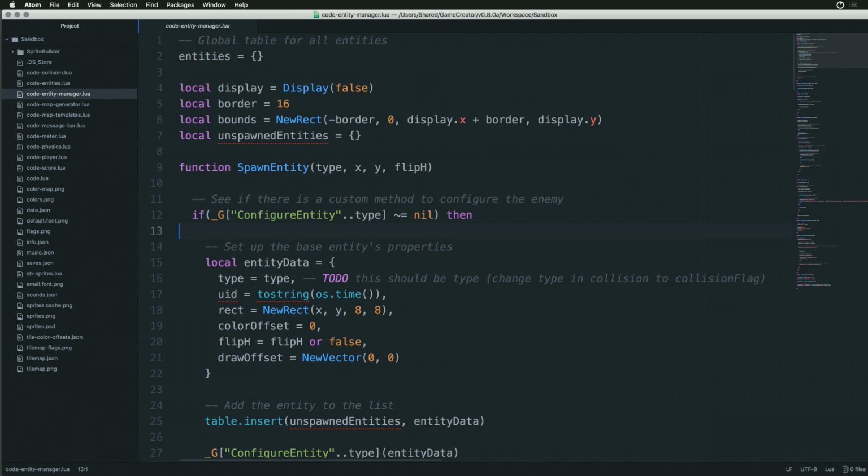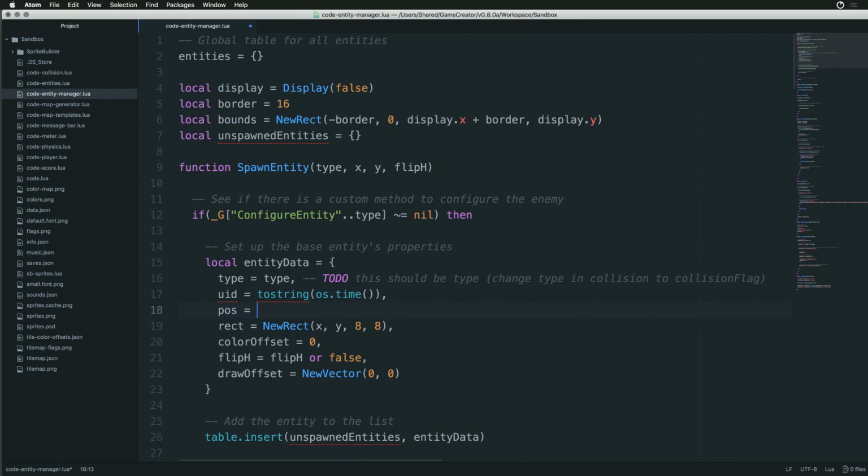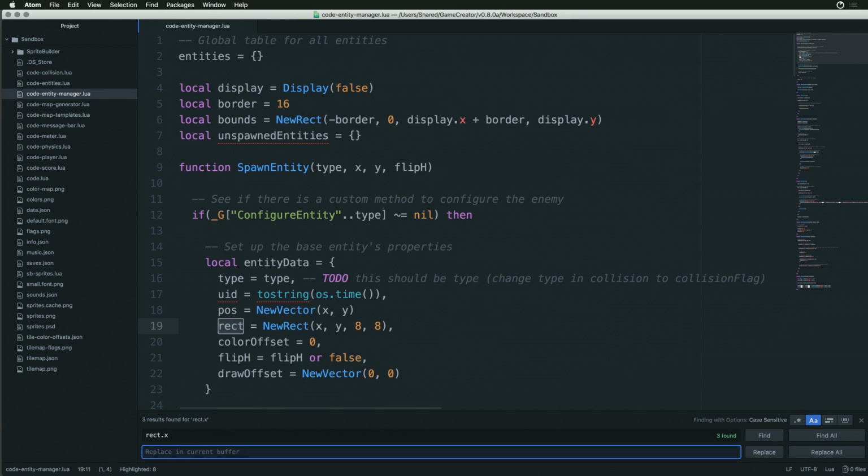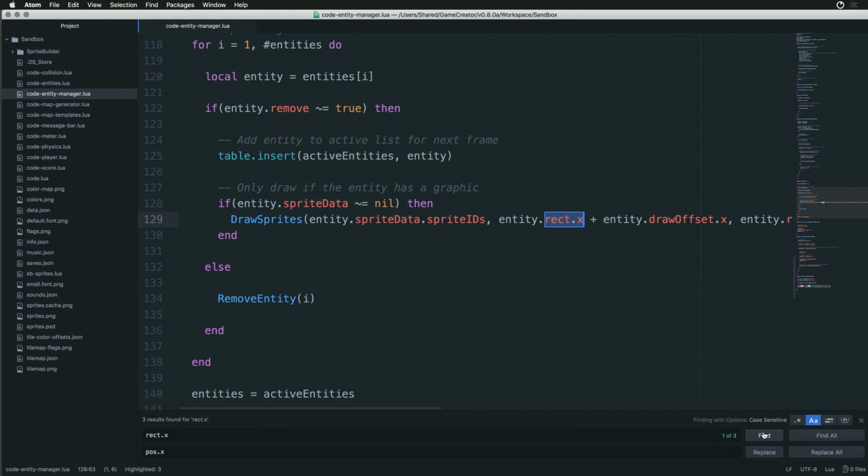All right, so what I wanted to do was this is just really convoluted. Let's do position equals new vector, and we're going to set it to X and Y. I'm going to go through and find wherever we use rect.x, and we're going to replace this with position X. Let's take a look at where this is happening. So here we're going to draw the sprite.